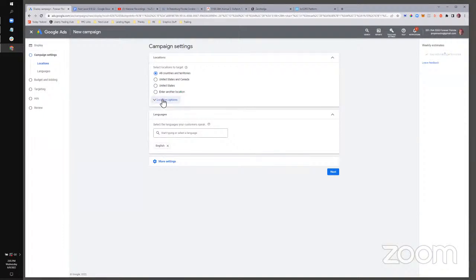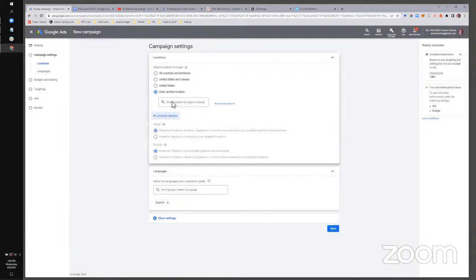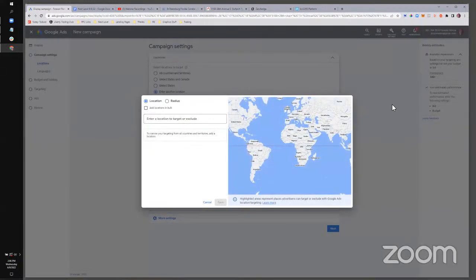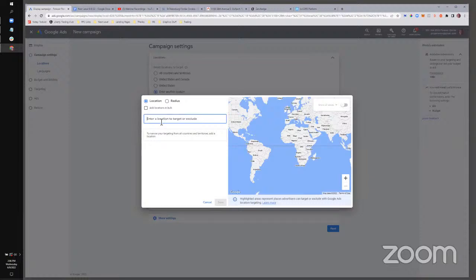And here's where it gets interesting. So we want to set the location where this ad is going to show. So I'm actually going to choose enter another location. And I'm going to click the advanced search. I did that quickly, but it's enter another location, and over on the right, there's this advanced search button. And then I'm going to put the address of this property in, 5100 28th Avenue South.